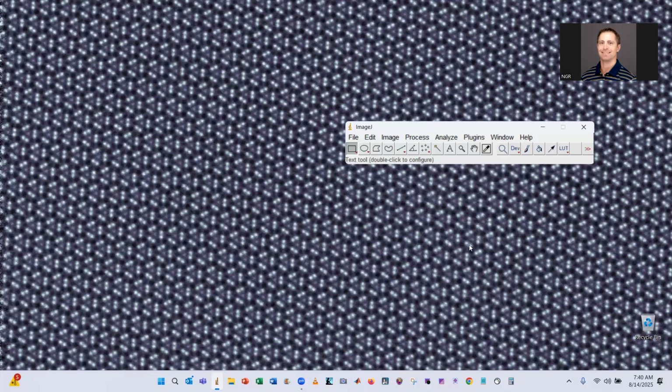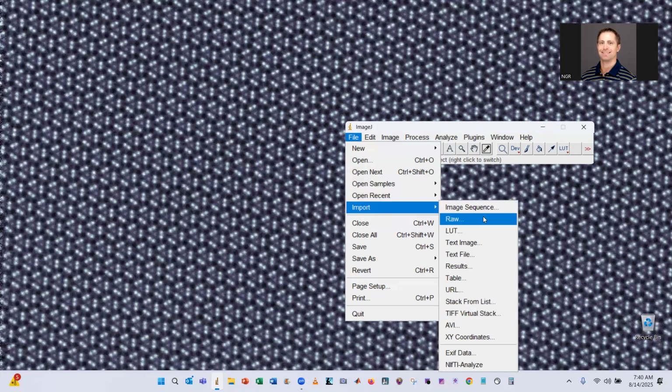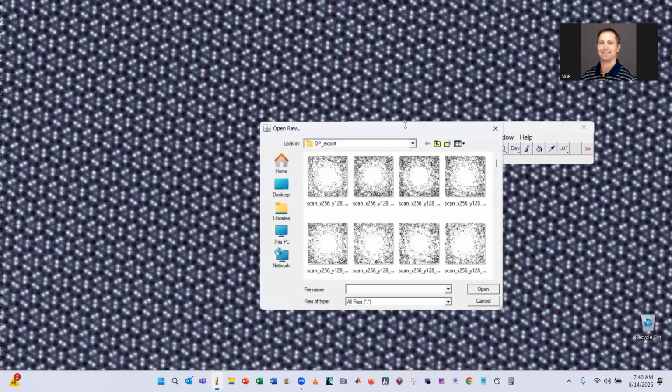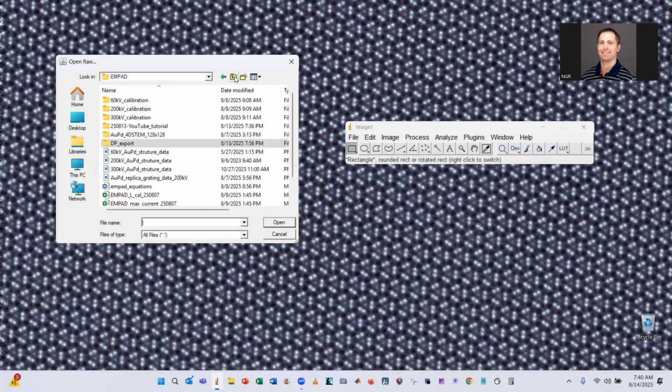So let's start here. We'll go to File, Import, Raw. If you saw the video on use of the MPAD, you saw that the file outputs, either for the scanned 4D STEM data or the series data, are in .raw format.